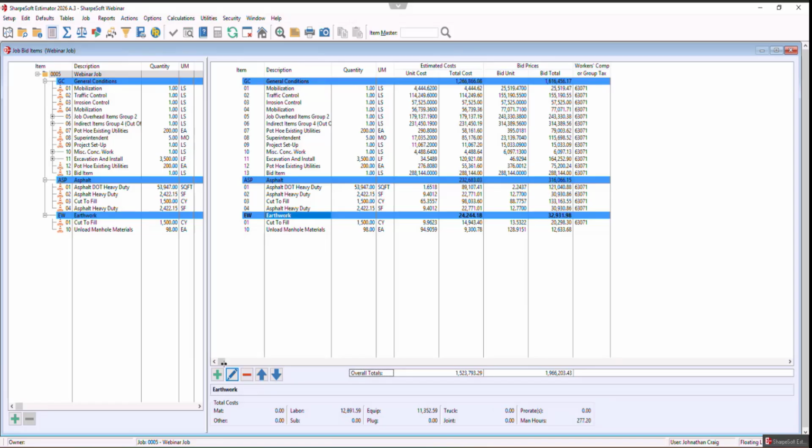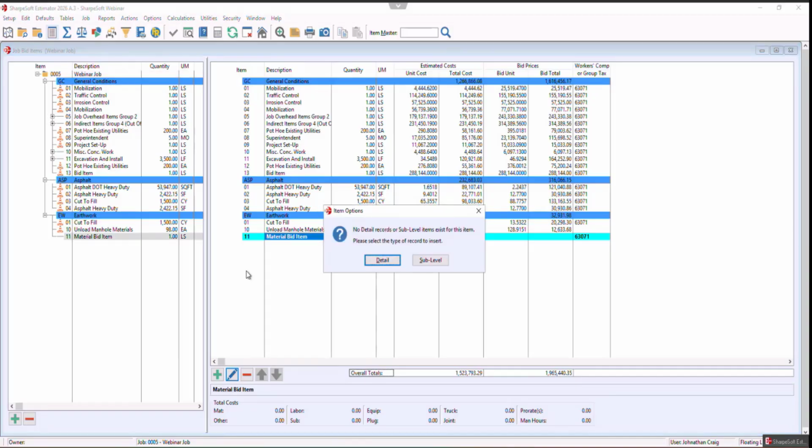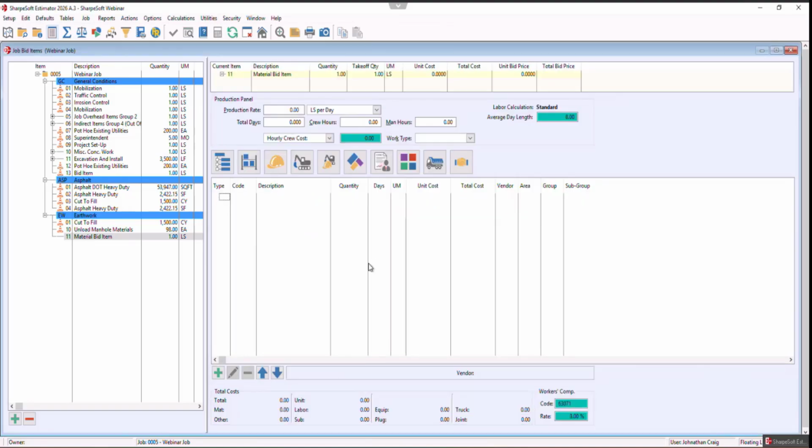I'm actually going to go to our earthwork item and create a new bid item specifically for my material here. And I'm just going to call this one lump sum so that I can have a fresh bid item to work with. So I'm just hitting the plus button on any of that, creating a record, double clicking it, and going to detail.